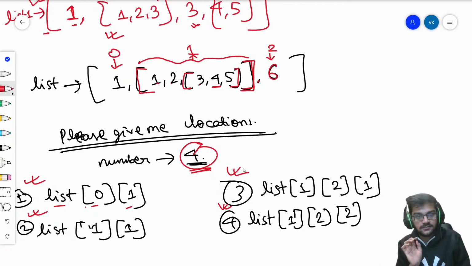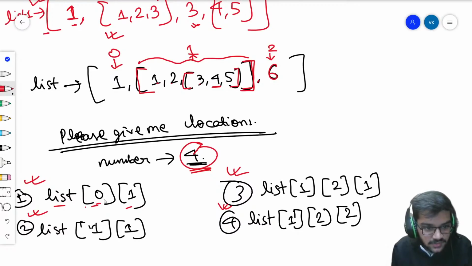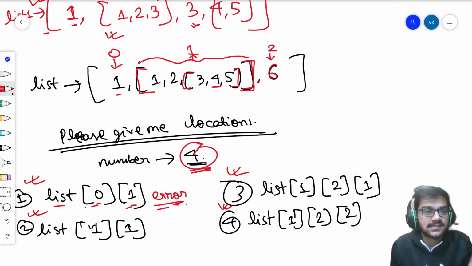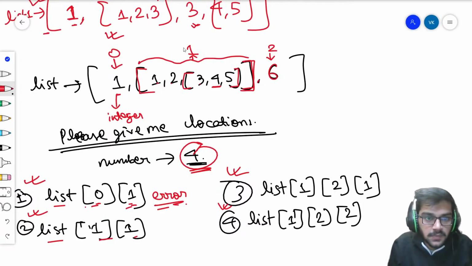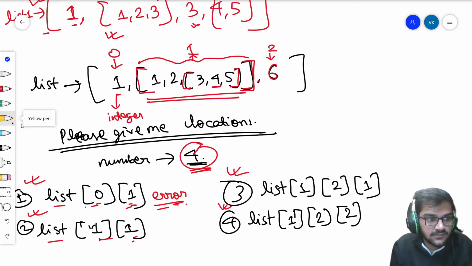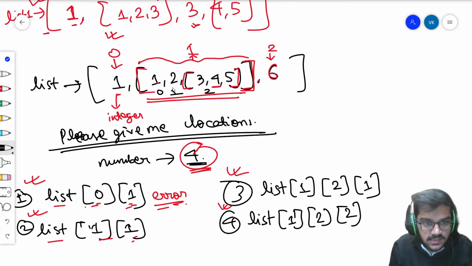I hope this is clear right now. Now I'm saying list at 0, which is 1, and then 1 of that. This is going to give me an error because I cannot access indexing in an integer. This is simply an integer. That's going to be an error. What about list of 1 and 1? List of 1 is basically the new list here, and 1 inside of it, if you consider the second sublist, is going to be 2. So this is going to give me the value 2.